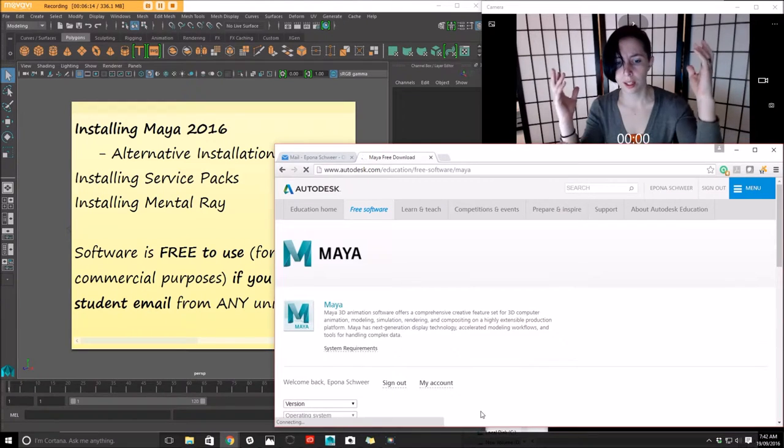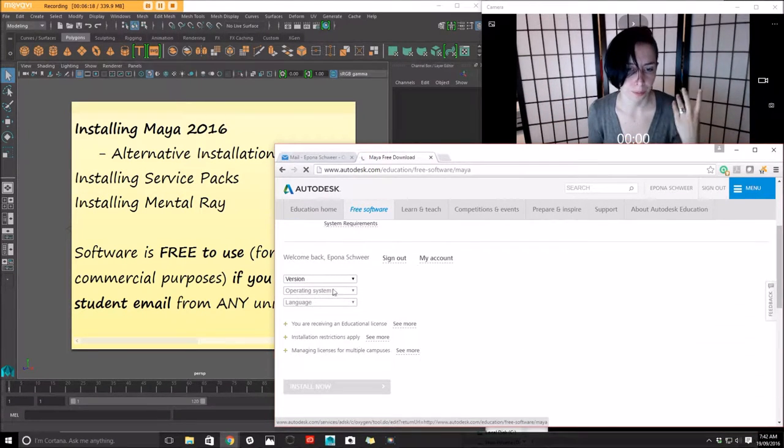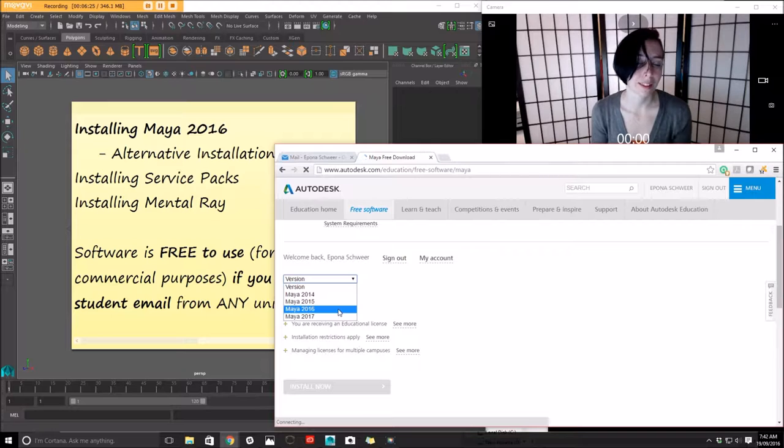Now, yay! I can finally set up and download Maya. So, selecting a version. There's a whole bunch of versions here. The reason why we're going with Maya 2016 right now is it has the most service packs, which are updates for the program available. It has Mental Ray available. They've worked out most of the bugs since launch.